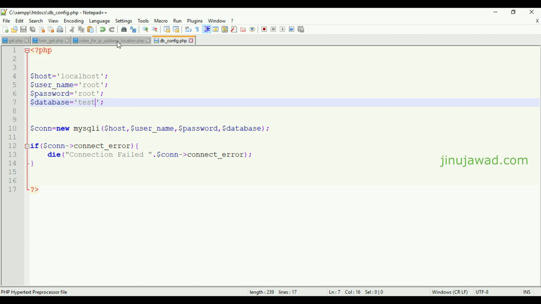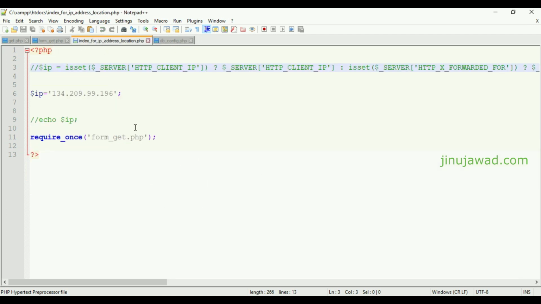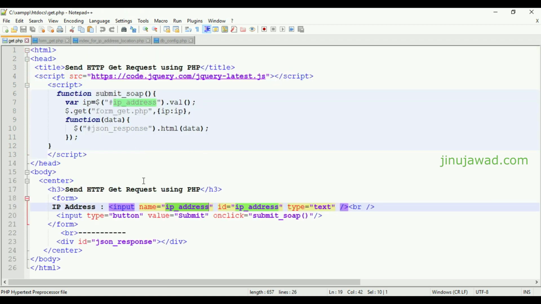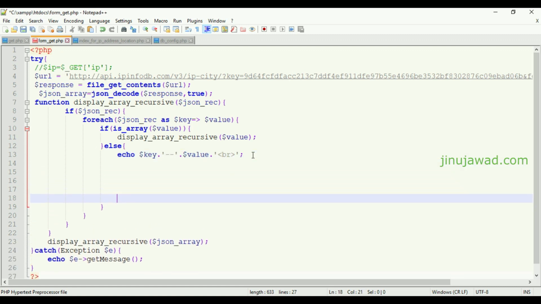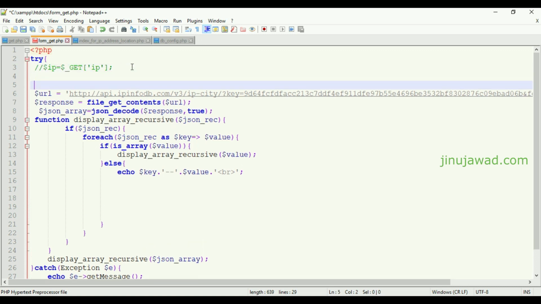Now from the page, we have got the IP address. We are calling the get request here and getting all the information, I mean all the response here one by one. Now simply give an if condition here to set all the values in the database. So what you have to do is first get the connectivity to the database.